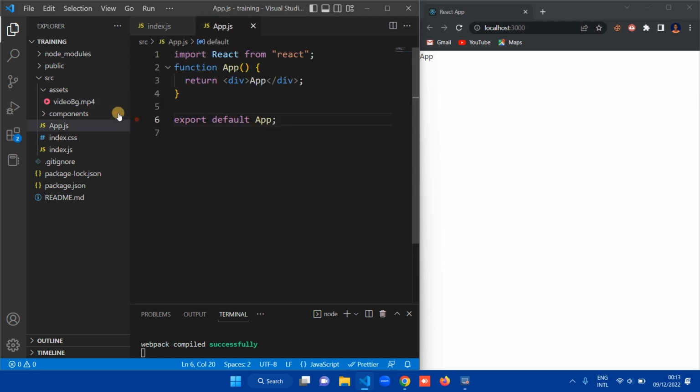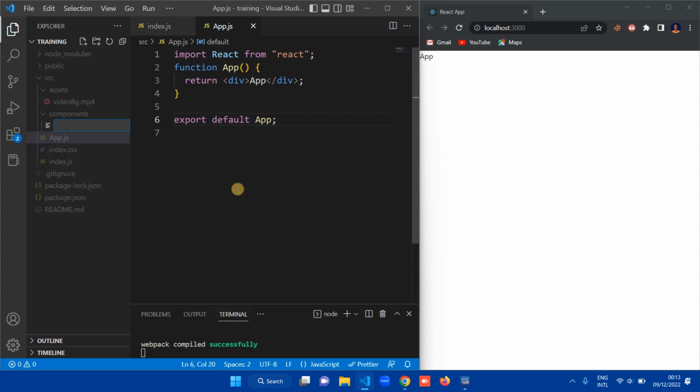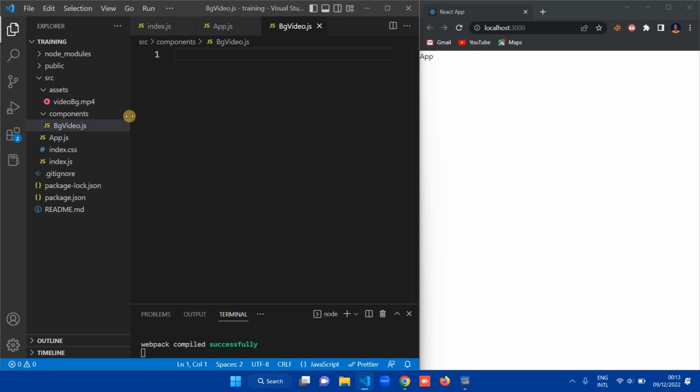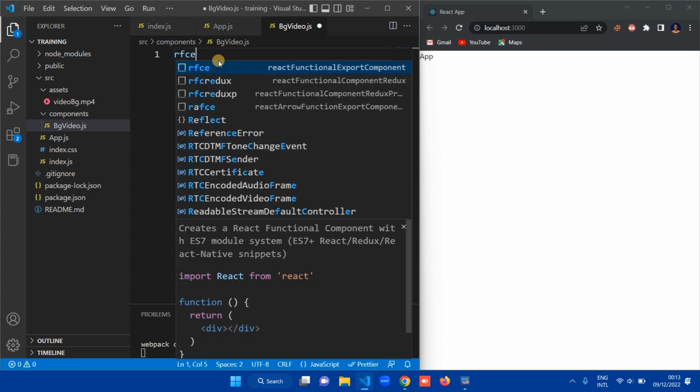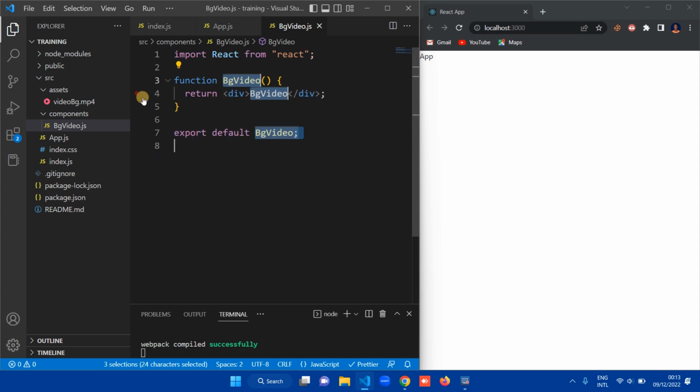So after doing that, we need to create a component. In the components folder, we'll create a new file, and we can just name it bgvideo.js, like that. Now we have the React component here. Now we'll just create a React function by writing rfce, like that, and we'll have it there. We can save it now.